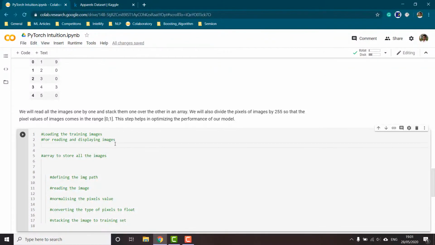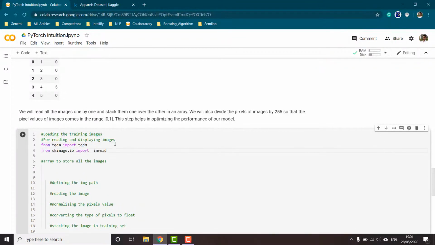For this I am going to import tqdm, and to read the images I am going to call skimage.io. Once this is done, I am going to create an array to store all the images. Now we have to run a loop to go through all the images, normalize them, and store them in an array. So let us begin.